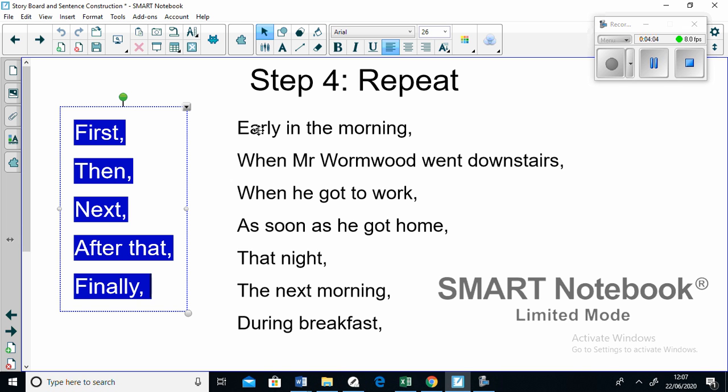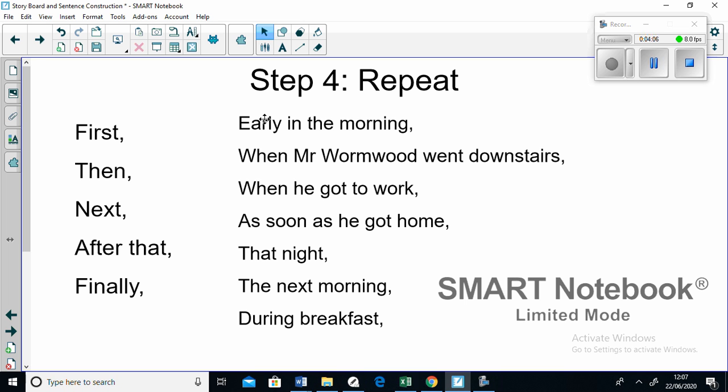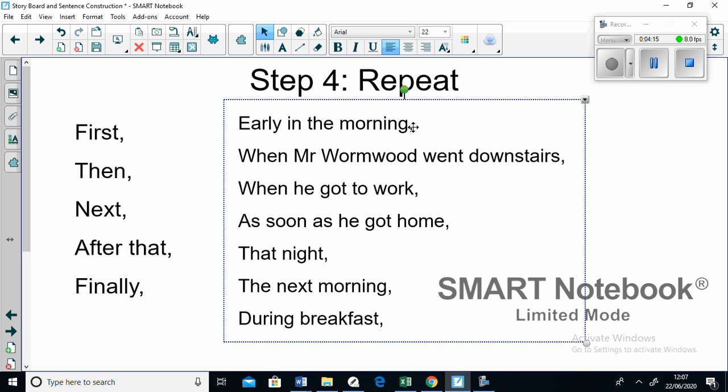But actually, when we're telling a story, it's quite nice to have some more precise, accurate, fine-tuned ones. Ones that can say exactly when it happened. Not just first, but you could start with perhaps like early in the morning. Or when Mr. Wormwood went downstairs. When he got to work, as soon as he got home, that night, the next morning, during breakfast, more specific and precise adverbial openers will do a better job. Once you've completed that, you should have 6 really, really good sentences which retell the story of this chapter.